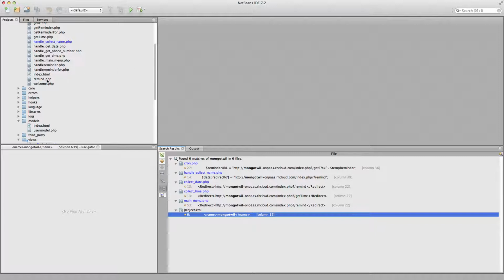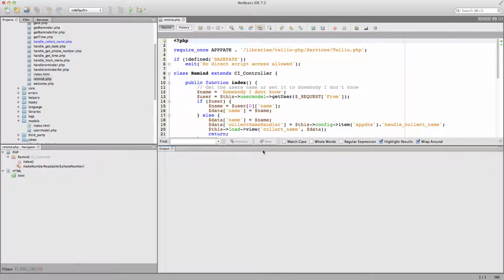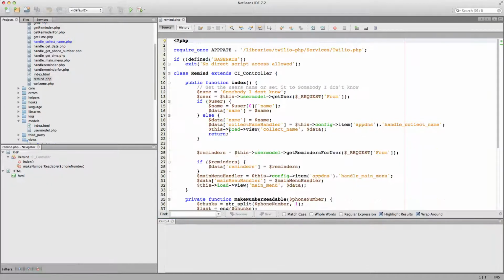So the first thing that happens when that phone number is called is, on the Twilio website, I actually put in a link to what URL it should call. And that URL is actually the remind URL hosted on OpenShift. Let's just take a look at what happens here. This is the CodeIgniter framework, if you're not familiar with it. The first thing it's going to do when it hits the slash remind URL is call this index method.